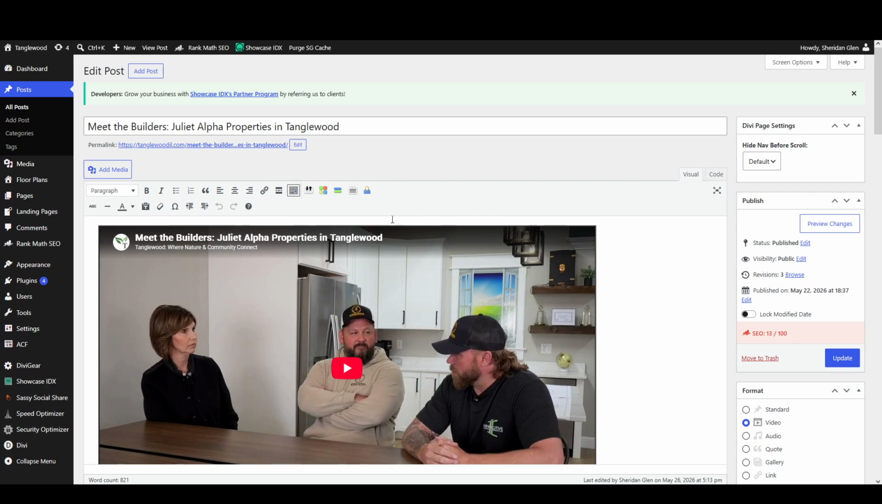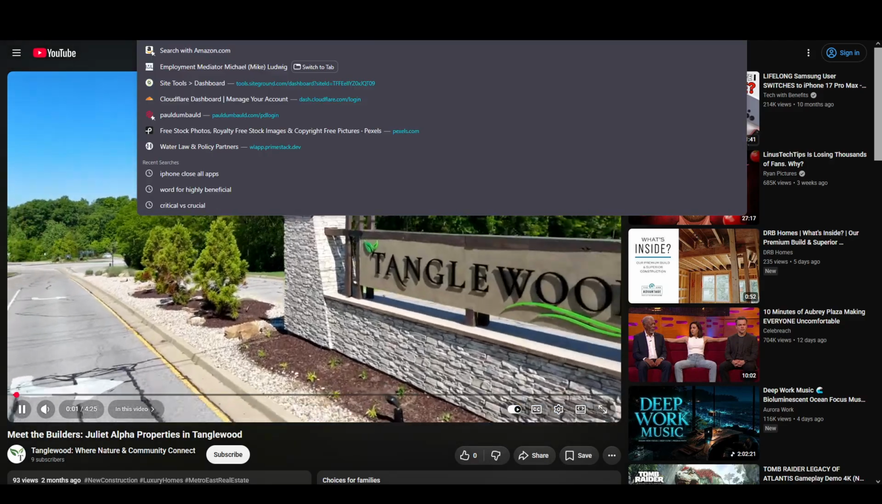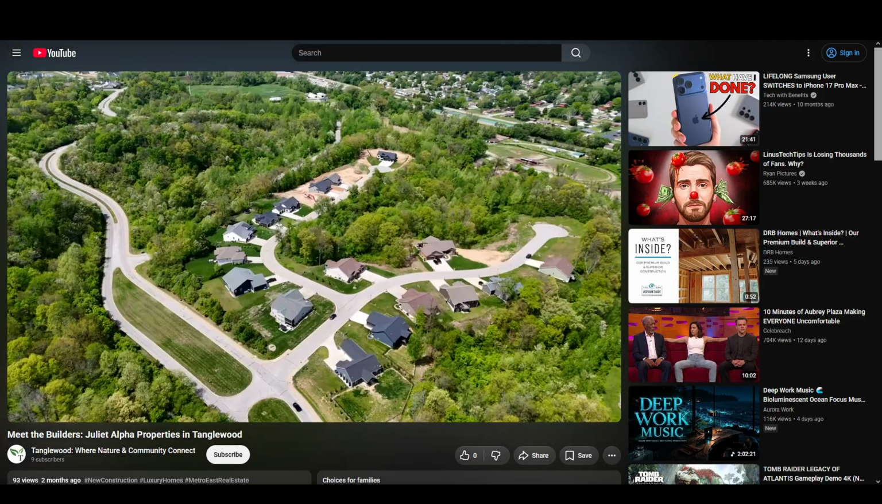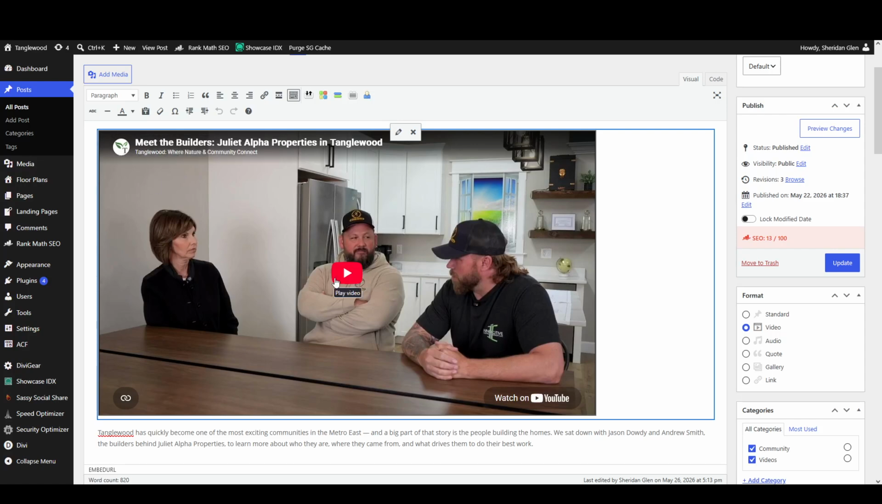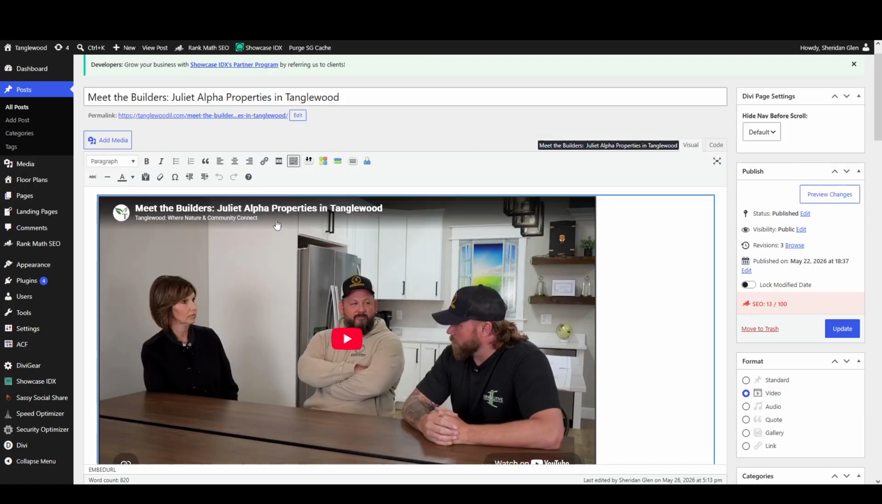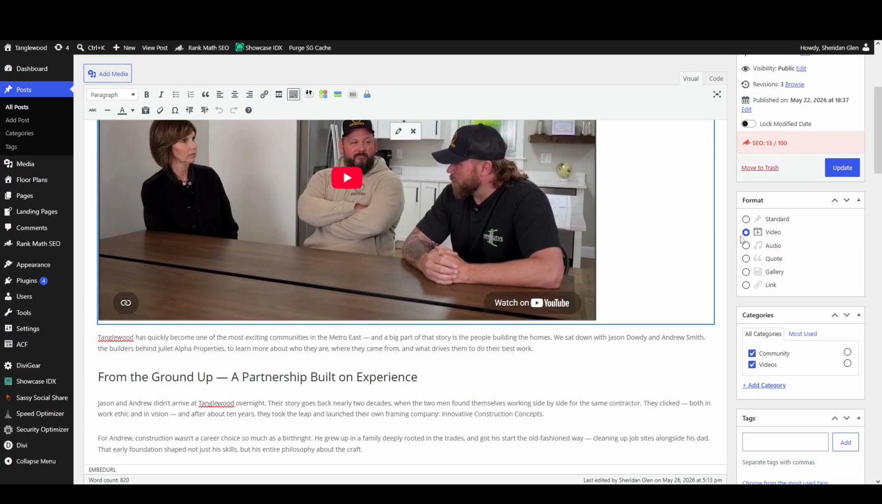The key here is, I'm going to pull this up on YouTube so I can copy the link, just to show you what you would do if you were going to add a new one. It is pretty straightforward. The key with adding video posts is that you select format video on the right here, and then you also check the videos category.